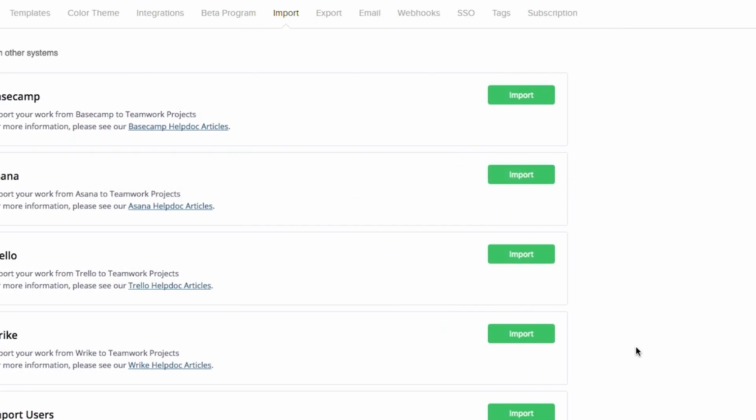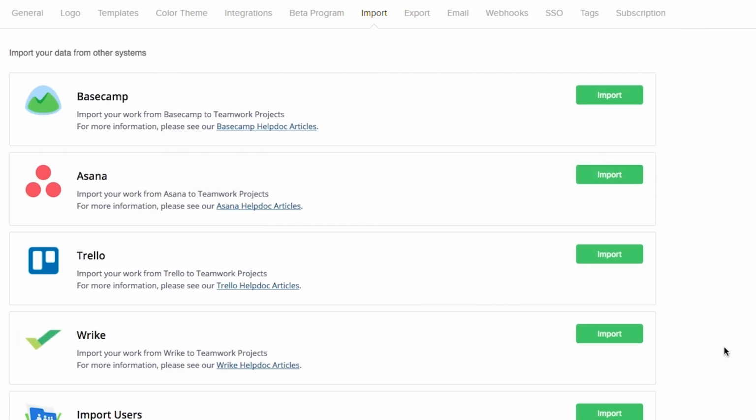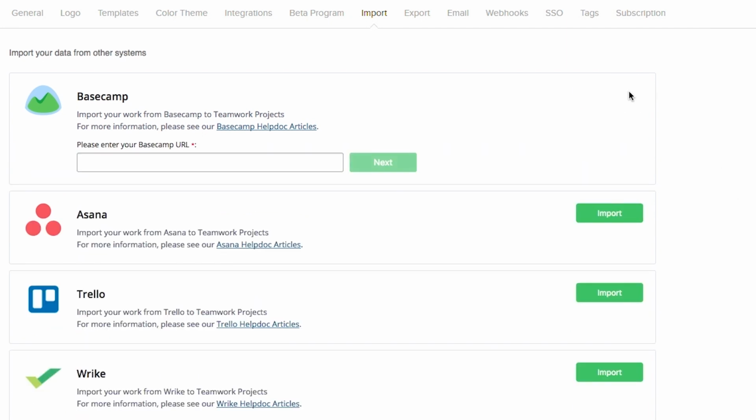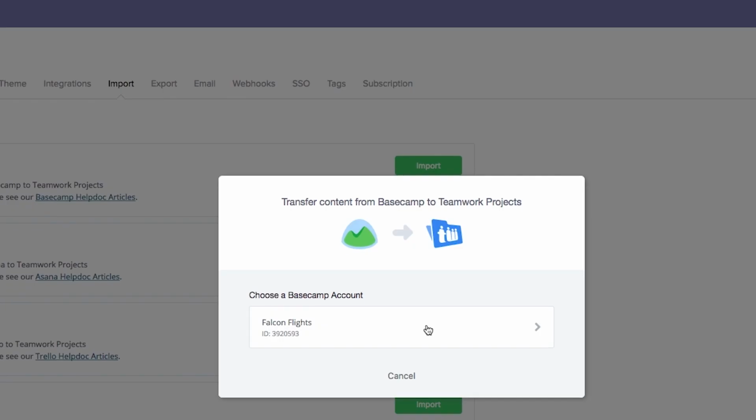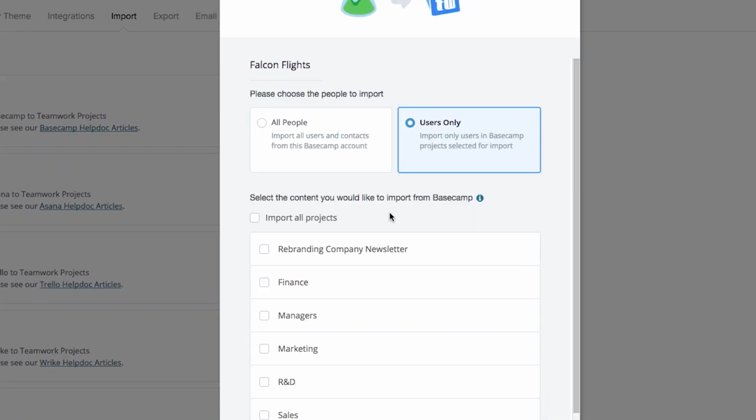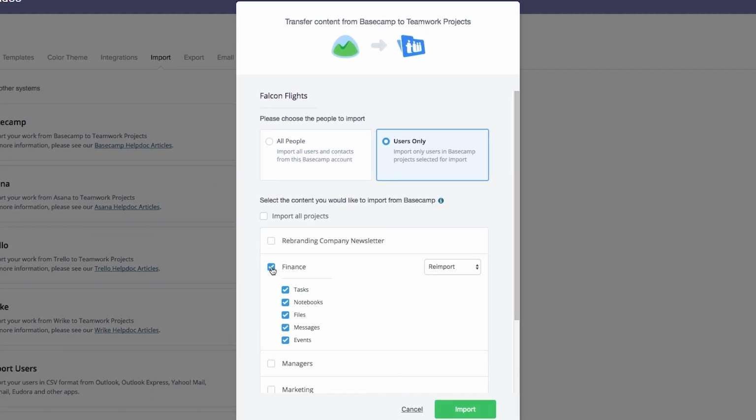If there are any last minute changes made in Basecamp after we started our import, we can easily just select import again, enter our URL, and again we'll just allow access here. Now we can select our account. And let's say that the finance project here was updated.